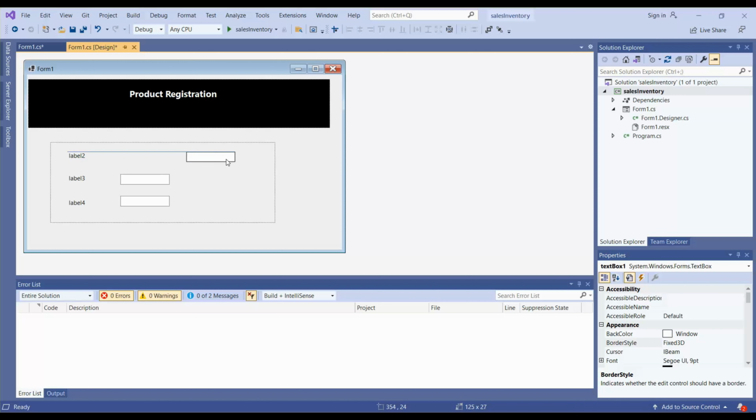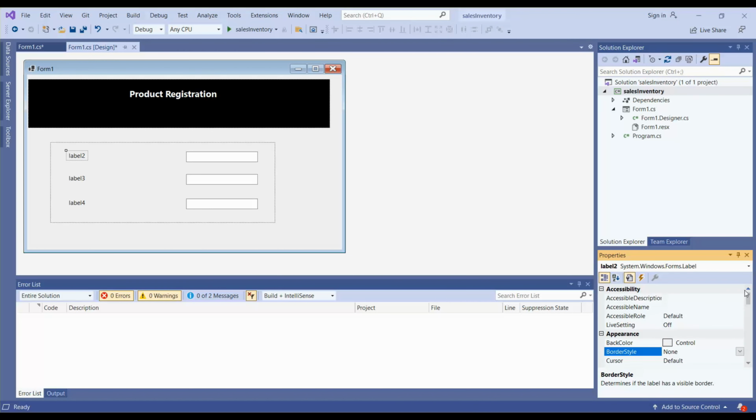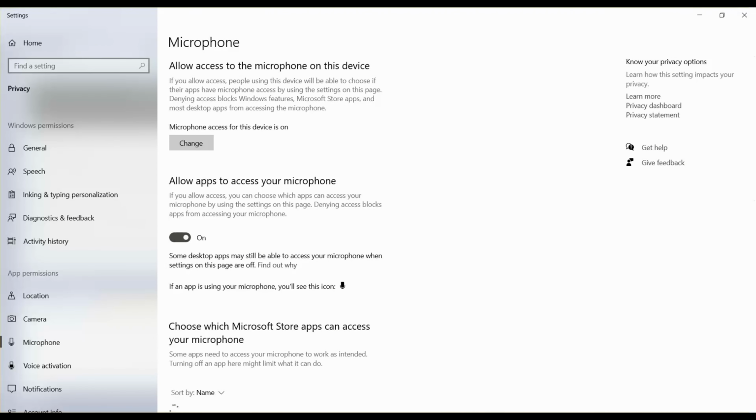So here we have 3 text boxes. We choose these text boxes from the toolbox, and it's up to you to expand them where they look nice, where they look good. So now first we change the label text.